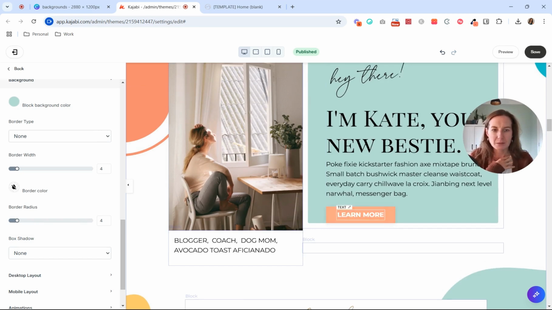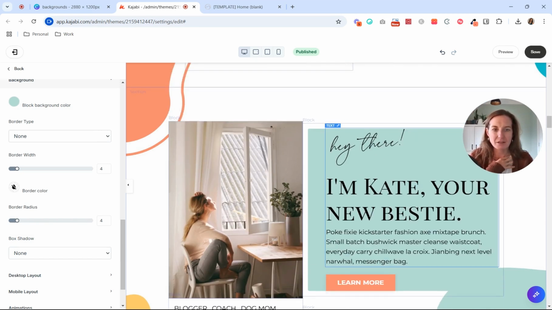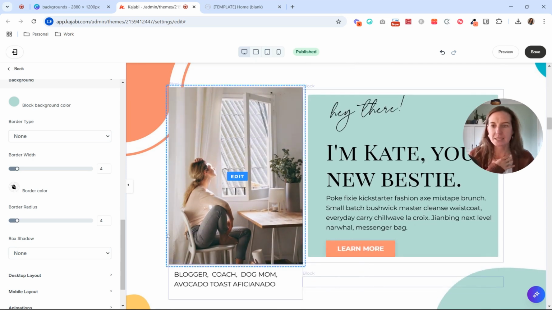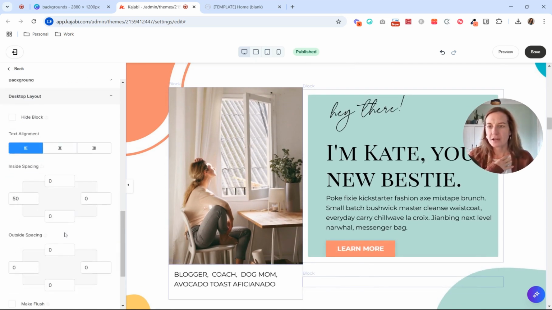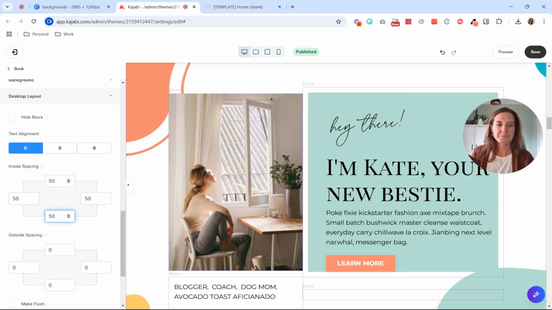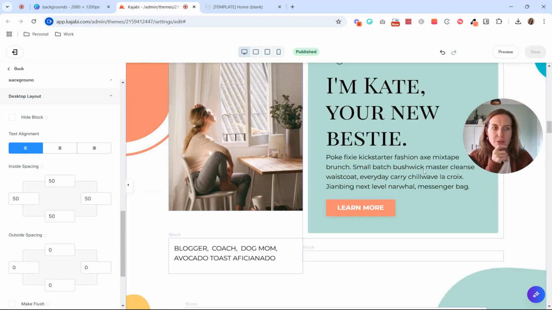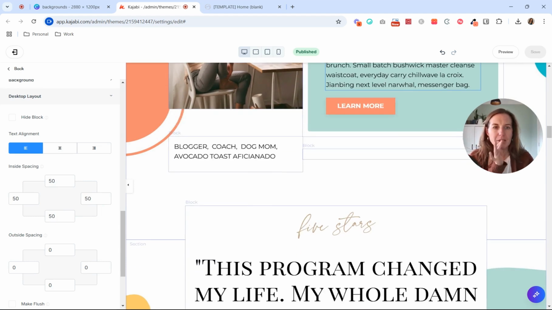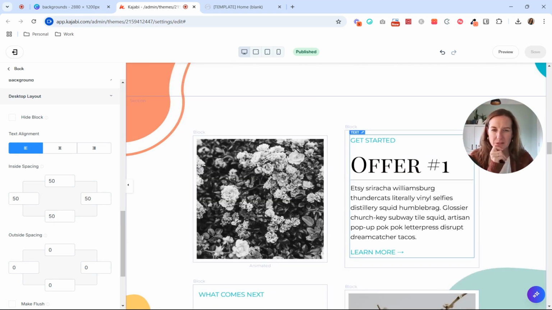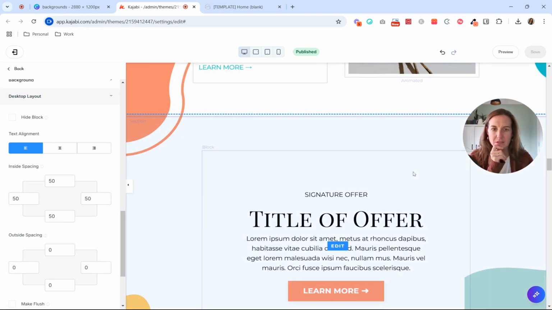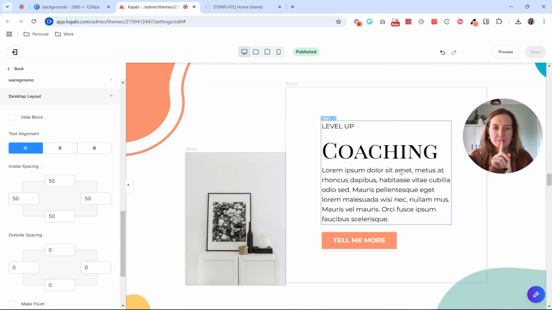And then I want a little bit more spacing. I want some more padding around it so that the button doesn't go all the way to the edge. So we'll go to desktop layout, and there was already inside spacing on the left. So now I'm going to put that seafoam color in a couple other places. I don't know where yet. I'll figure it out. Okay.